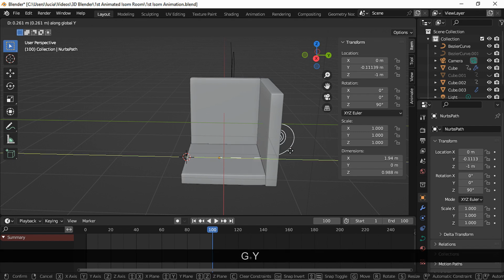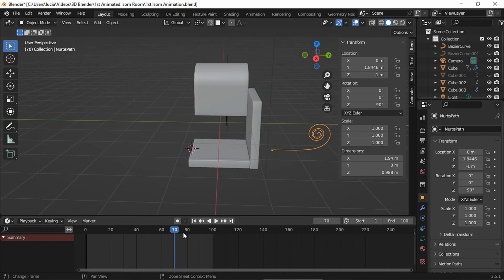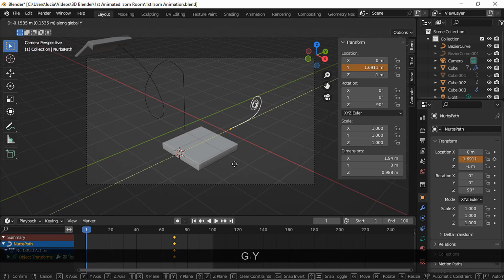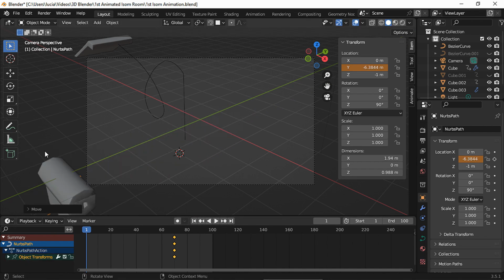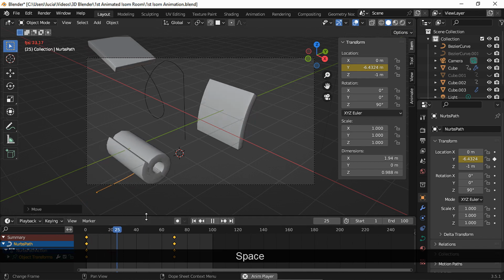And now move the path on the y-axis, choose the final frame, set a keyframe, and back to frame 1, move the path along the y-axis until the floor disappears from camera view, and add a keyframe.